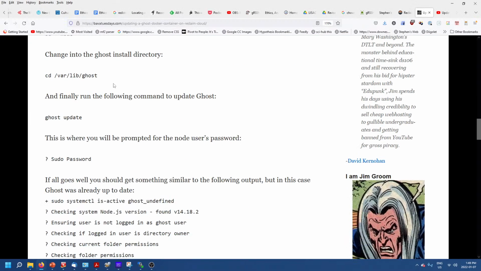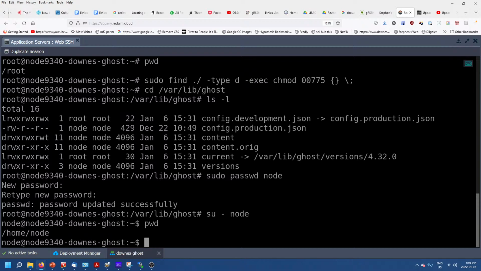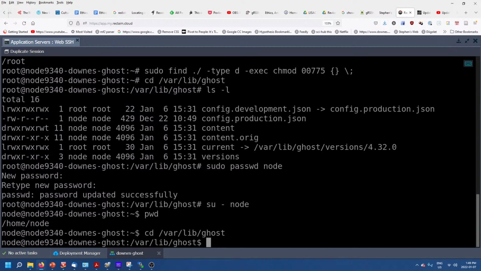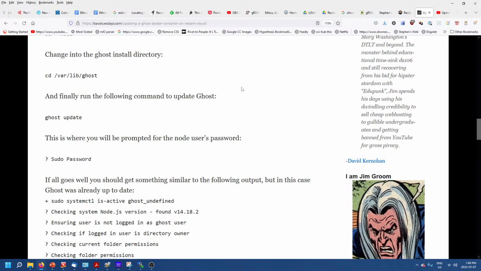Okay. Change into the Ghost install directory. Well, I think we are there at the moment. Oh, right. When you switch user, you end up in their home directory, I think. Yeah, you see we're in home/node, which is node's home directory. So cd var lib ghost. Check and see that we're there. Yes, we are.